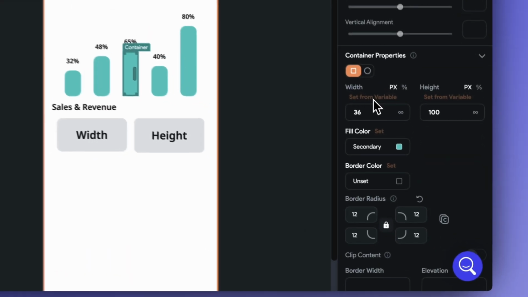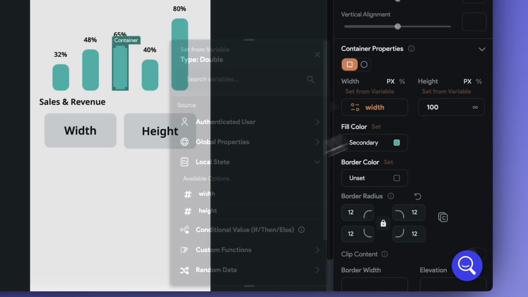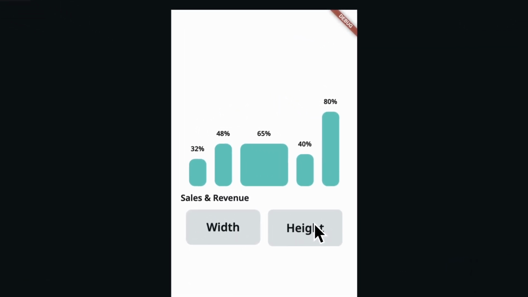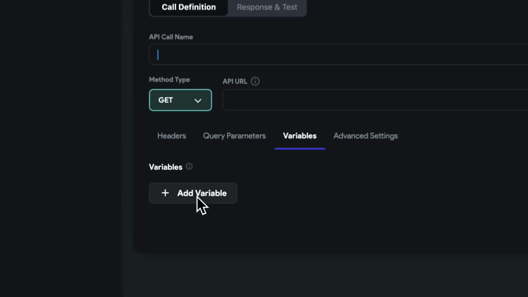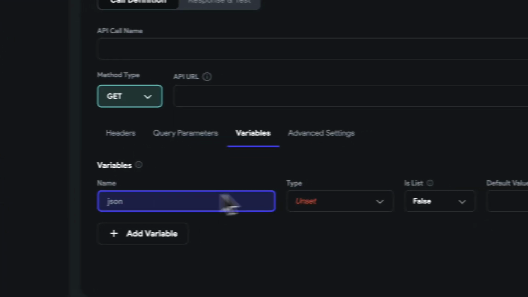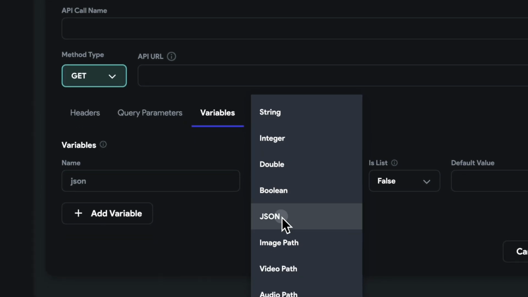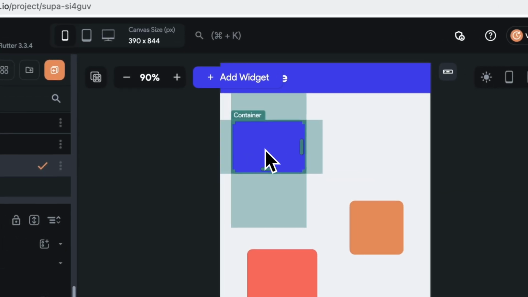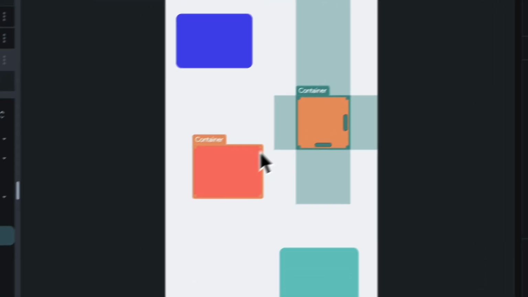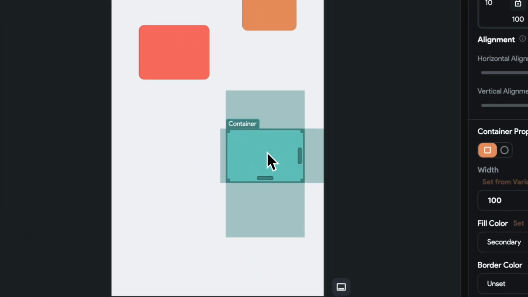Just set the height, width, or color to a variable, and whenever the variable changes, the property will automatically animate, and you don't have to manually create animations for it. API calls now support JSON variable types that give you a greater control over complex API calls. Want to see padding in the editor? Now you can. You can just gaze at glorious padding all day.